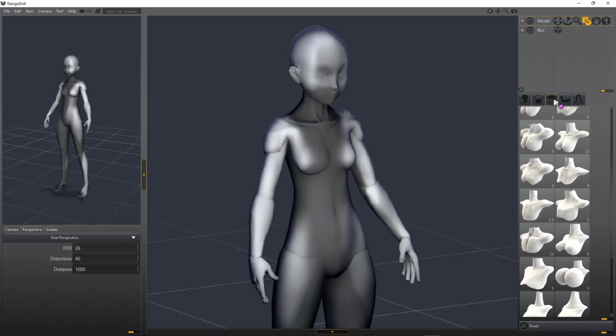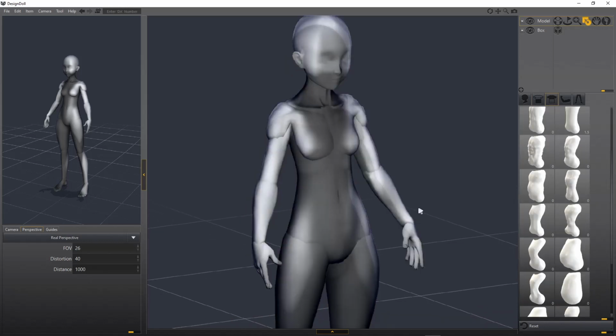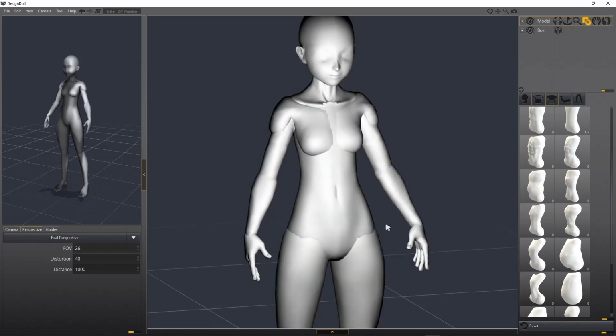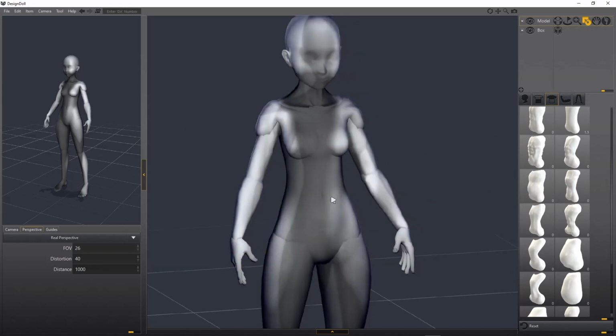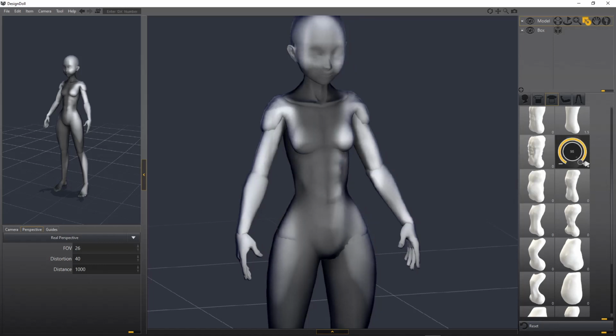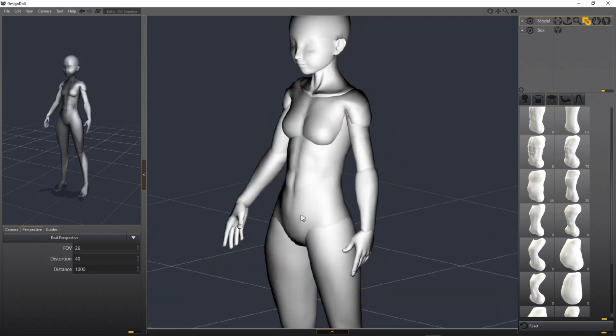And also you can customize the upper body or the abdomen. So if you want to have a more muscular abdomen, or you want your character to have abs, you can just increase this. Yeah, that's basically how this works.